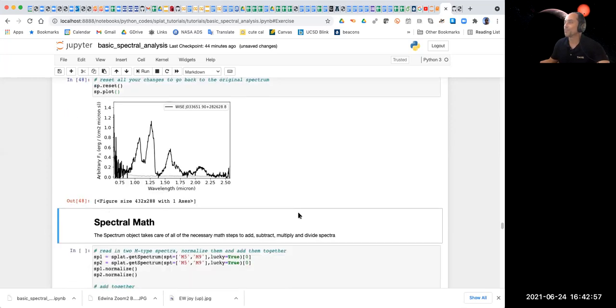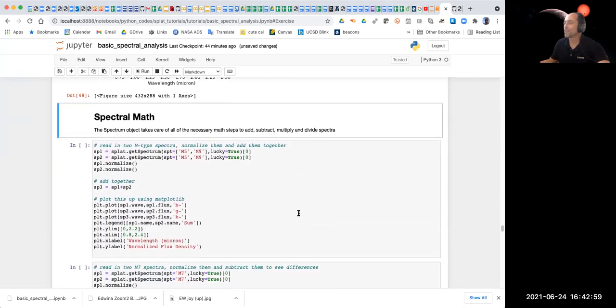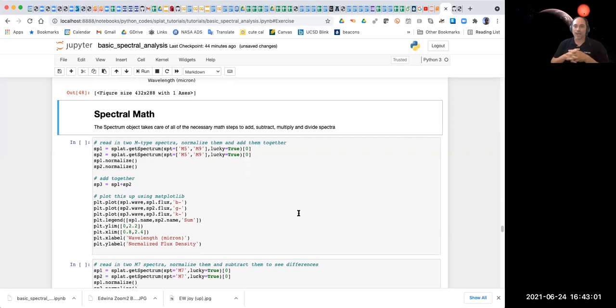All right. So the next section here is now how we do some math with our spectra. I mentioned that spectra are fairly complex things. They're not just a number, they're a sequence of numbers that have units, and they have uncertainties associated with them. And so the SPLAT code has actually integrated all the ways of combining spectra into what looks like basic math functions, but are actually doing a lot more than just a simple addition.